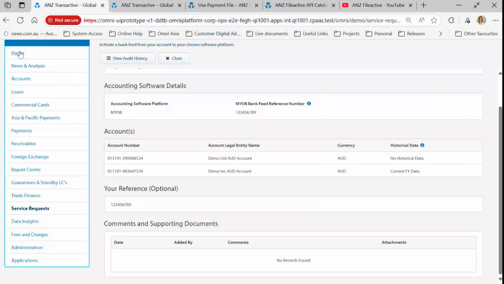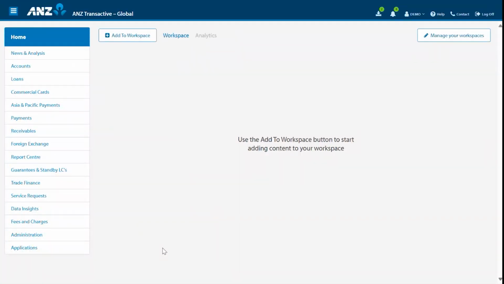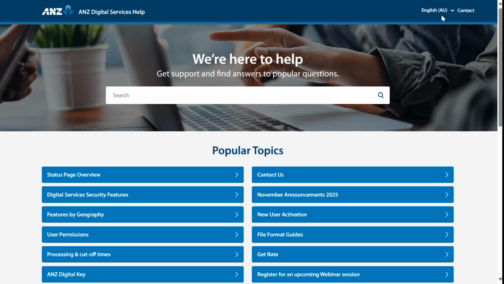I would now like to take you through ANZ Digital Services Help that I have referred to a couple of times during today's webinar. Again, from your ANZ Transactive Global logon, click the Help icon in the application banner, and this will open ANZ Digital Services Help in a new tab. ANZ Digital Services Help is an online self-service database of step-by-step guides, instructional videos, and frequently asked questions for our digital channels, including ANZ Transactive Global.